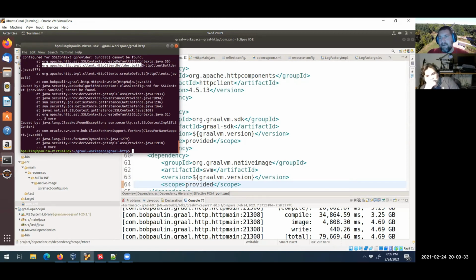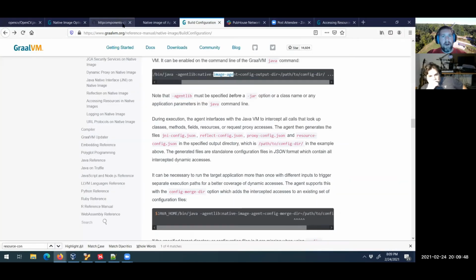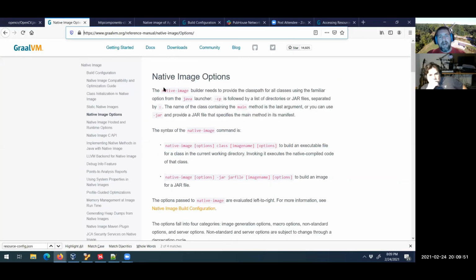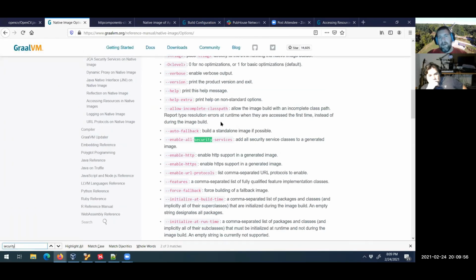At the end of the day, it has to do with Graal being kind of minimalistic in what it's going to put in that native image. These are all security-based libraries, and if we look at our Graal native image options and look for security, I actually have to tell it to enable the security services before all those things are included in my native image. So again, this thing compiles, it pushes out a binary, it just doesn't work.